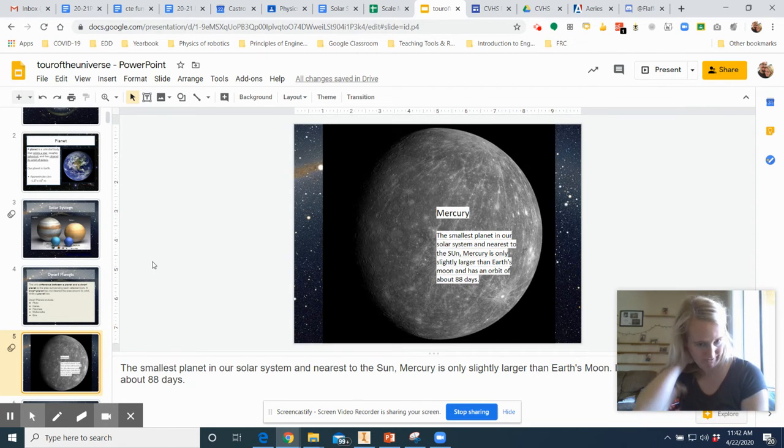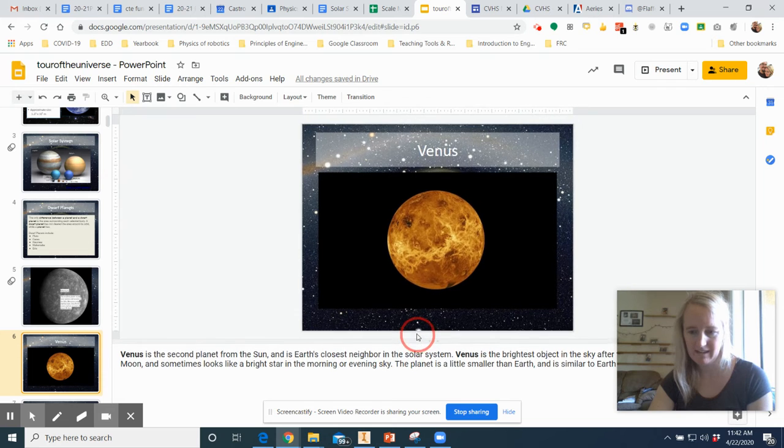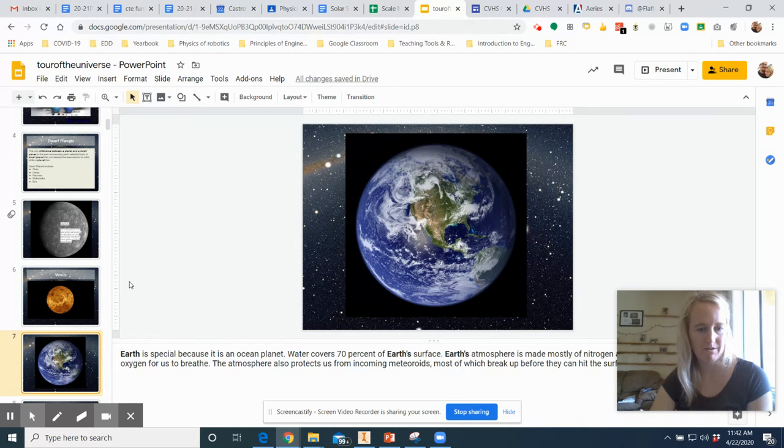Mercury is the smallest planet in our solar system, closest to the sun, and its orbit is about 88 days. Venus is the second planet from the sun. It's the closest neighbor to Earth. It's the brightest object in the sky that we see, and sometimes looks like a bright star in the morning or even in the day, and it's a little bit smaller than Earth.